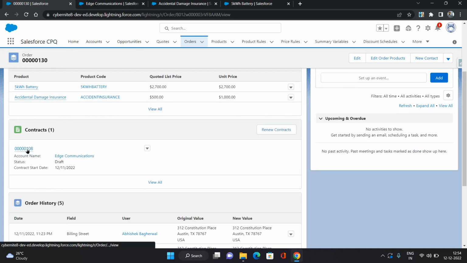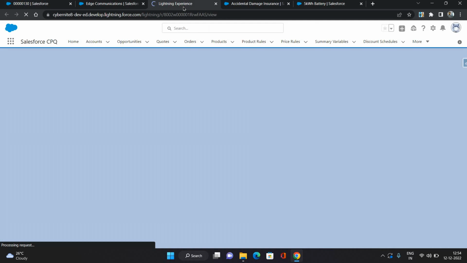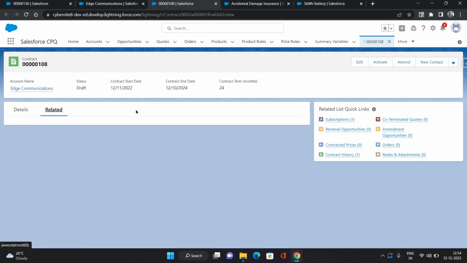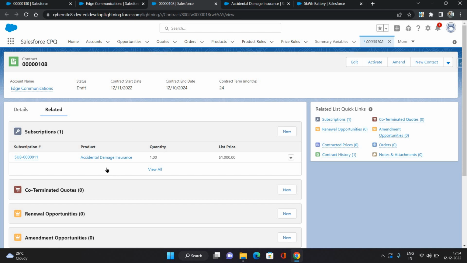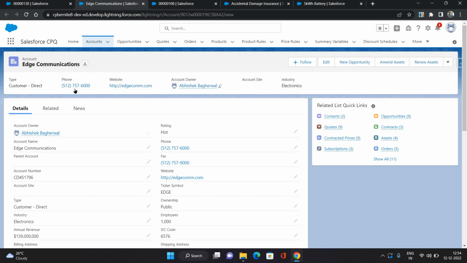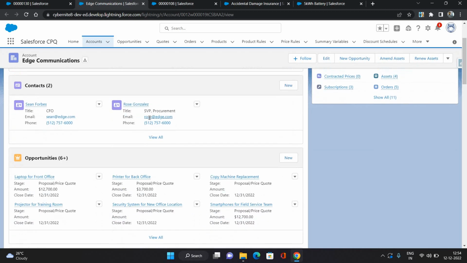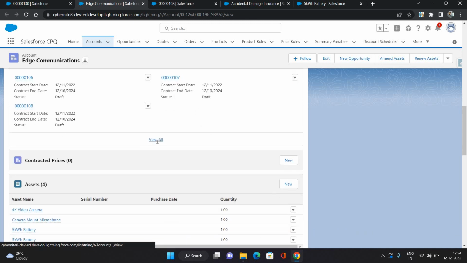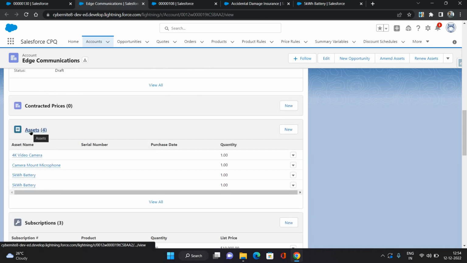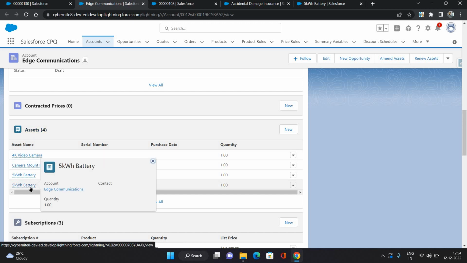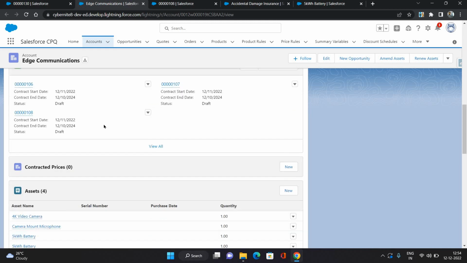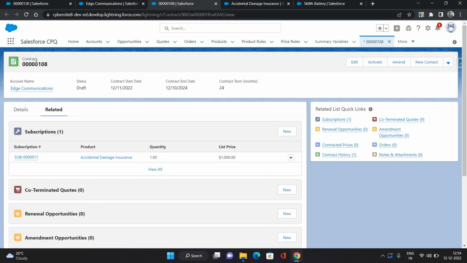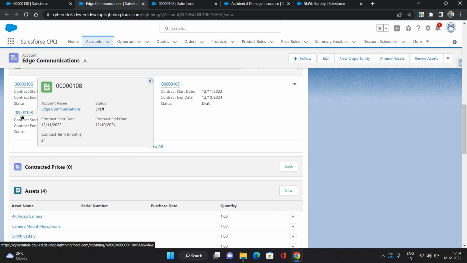So under this order you can see this contract record is created. I will open it, and under the related tab, as you can see, our accidental damage insurance product was a subscription product, so it has created a subscription record under this contract. Now let's go to the account and the related tab, scroll down, and under the assets related list you can see the 5 kilowatt battery which we included. That came as an asset record under the account. Apart from that, under the account you can even see the contract record as well.